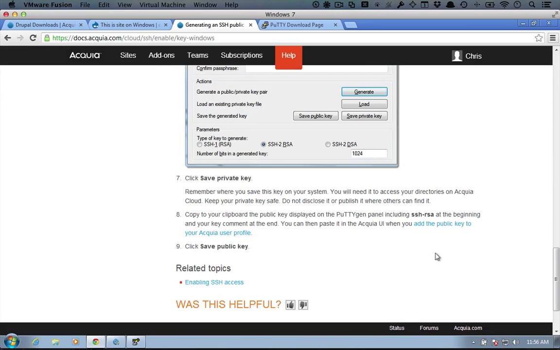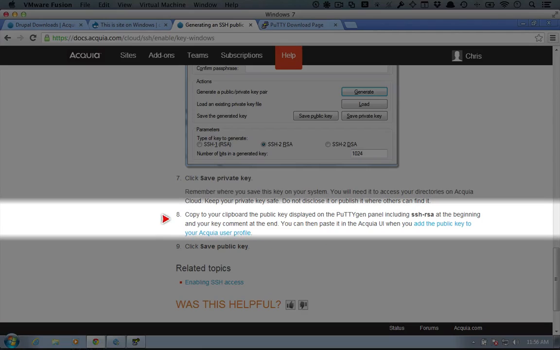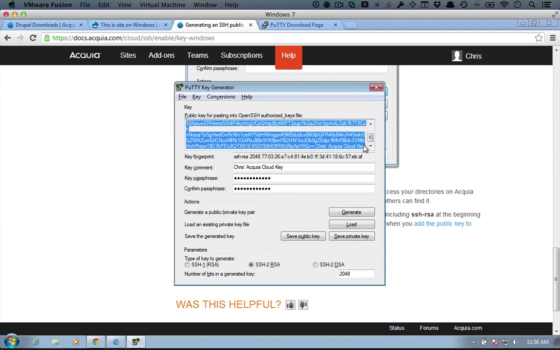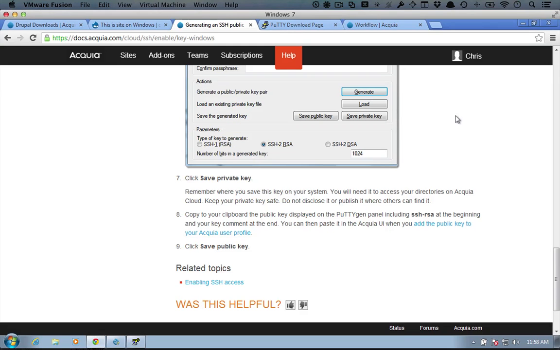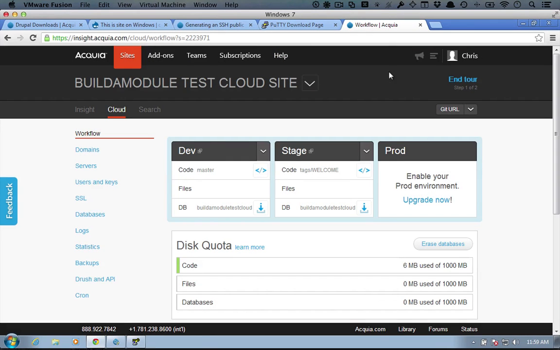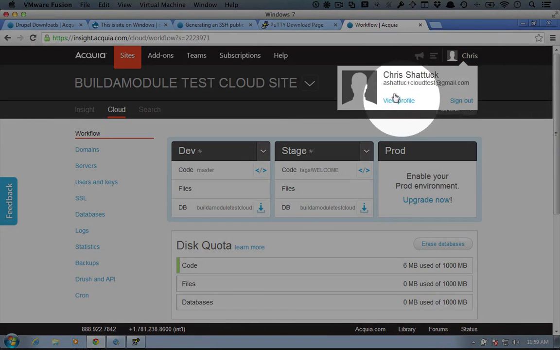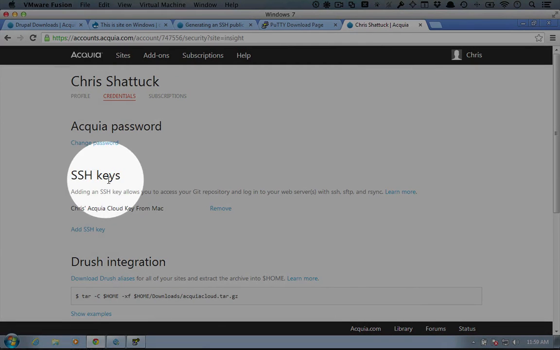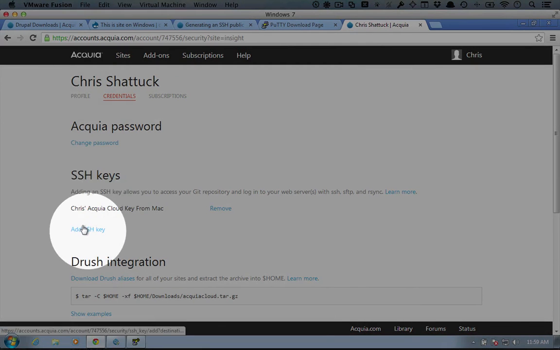Let's scroll down a little bit, and it says we need to copy the public key to our clipboard and add it to our profile. So this is our public key, and we want to make sure to copy the entire text here, all the way from this beginning S, all the way to the very end of the comment down here, and we'll copy it. So we'll go back to the browser and let's go to our profile page. I'll click on my account here, view profile, and then credentials. And then under SSH keys, we're going to add an SSH key.